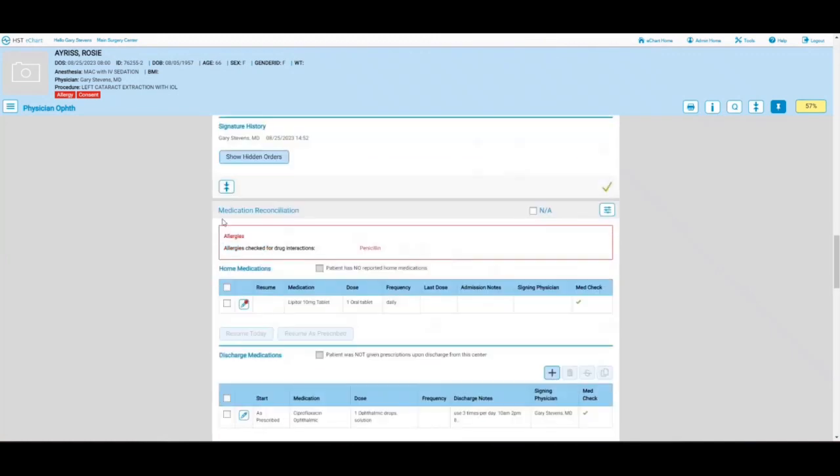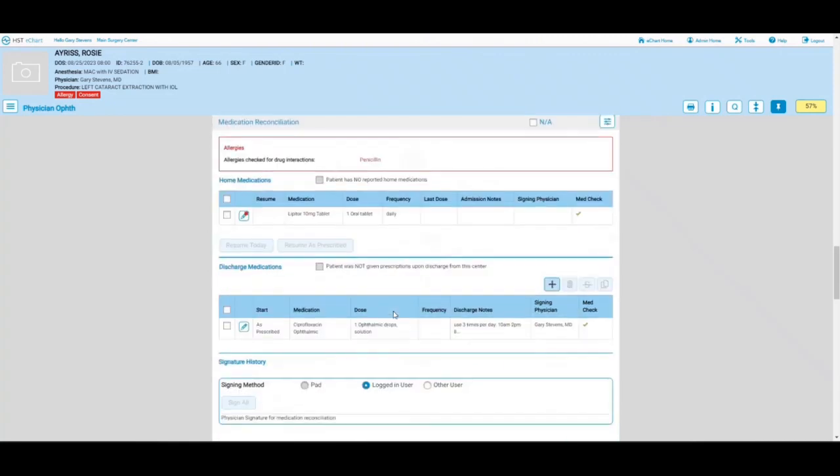You'll notice there's a big red square with the patient's penicillin allergy. Anywhere in the chart where you order medications, resume medications, or administer medications, this block will appear at the top of each of these separate individual blocks.